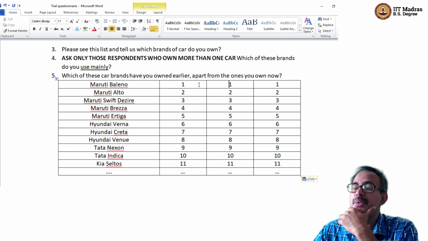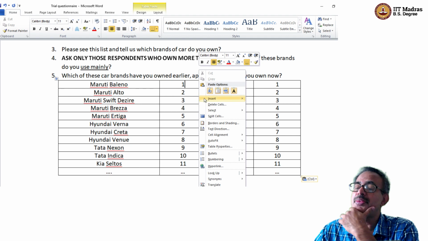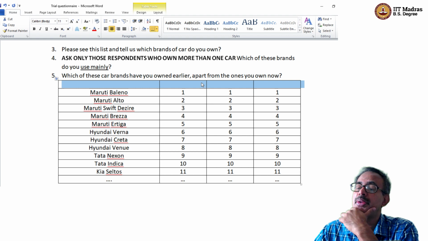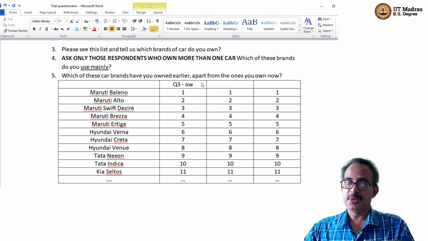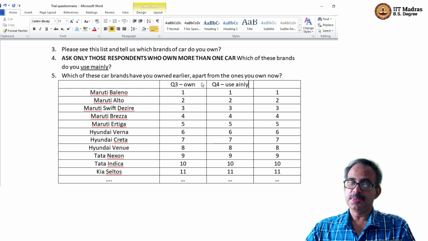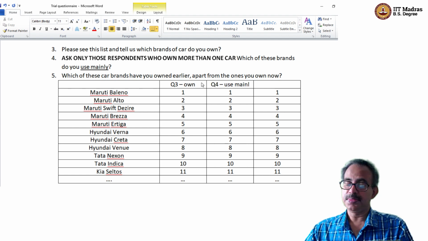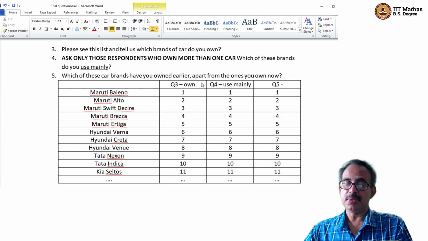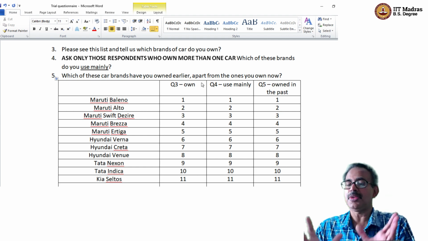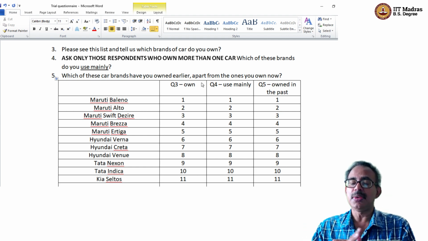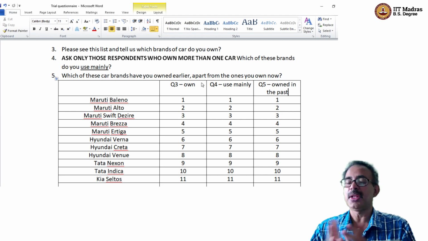But how do I know that? So all I have to do is I have to insert a row on top. And I say Question 3. Own. Question 4. Use mainly. Question 5. Owned in the past. Right? So this makes it very simple now. I've saved a lot of space. I've brought all these questions down into about 1 or 2 pages now compared to an extra page earlier.